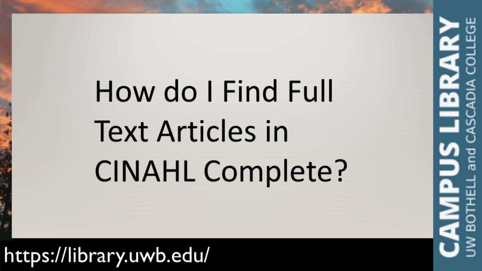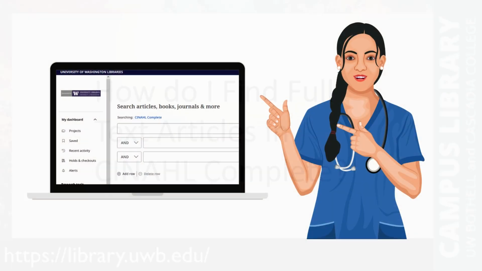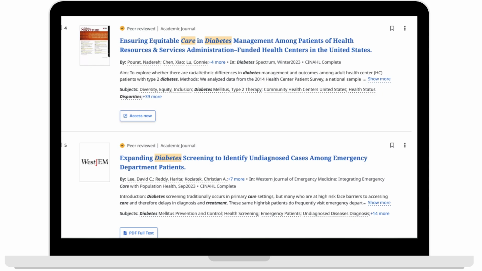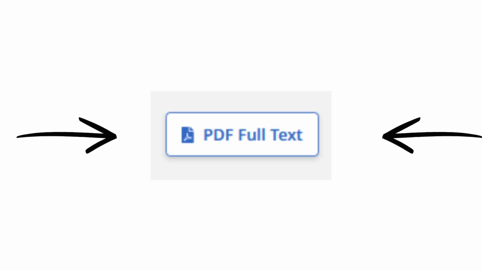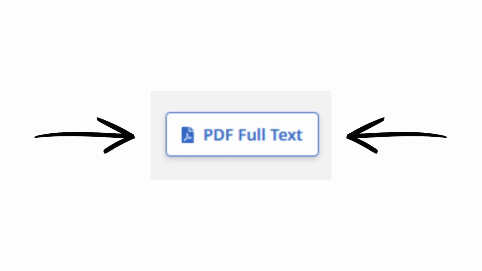How do I find full-text articles in CINAHL Complete? We'll begin by looking at two different citations in the CINAHL Complete database. First, we'll look at a citation with a link to the full-text article. The PDF Full Text button will take us directly to the article.